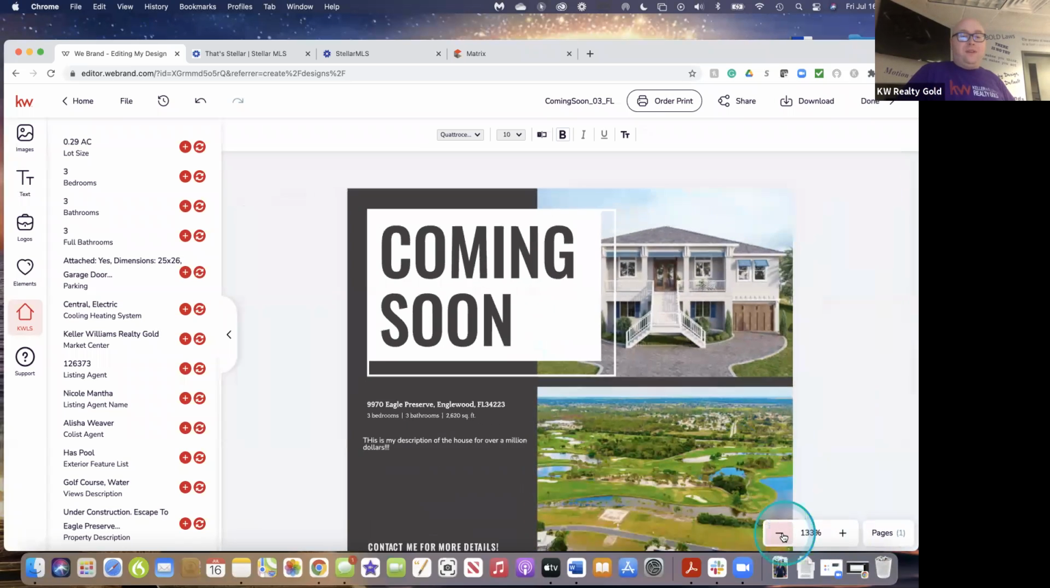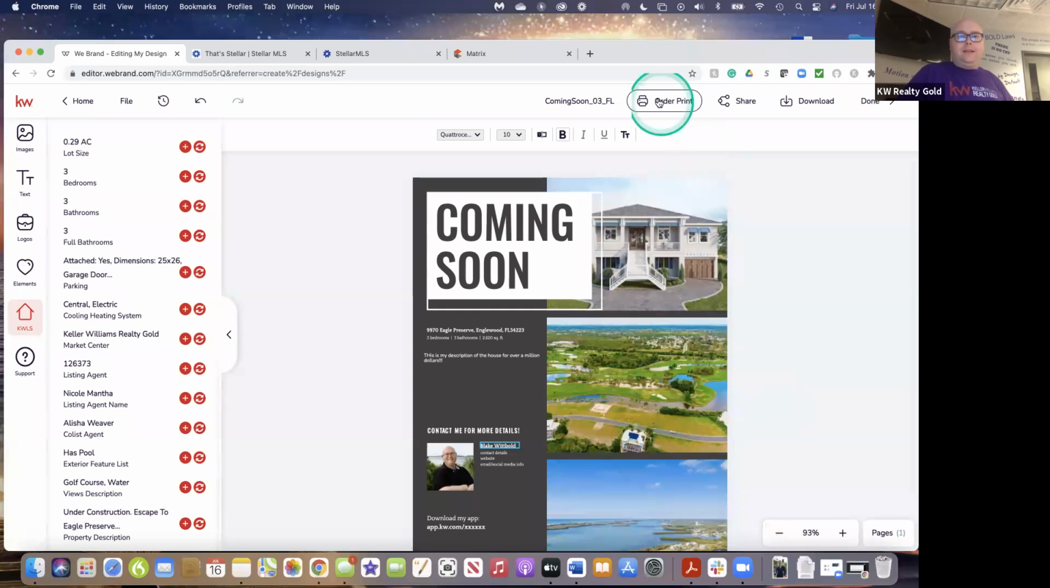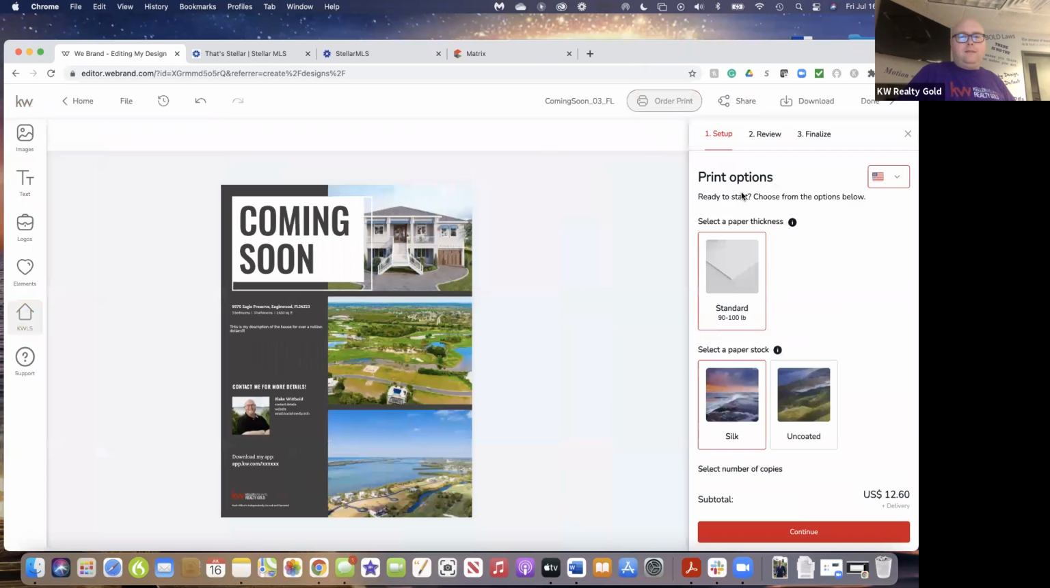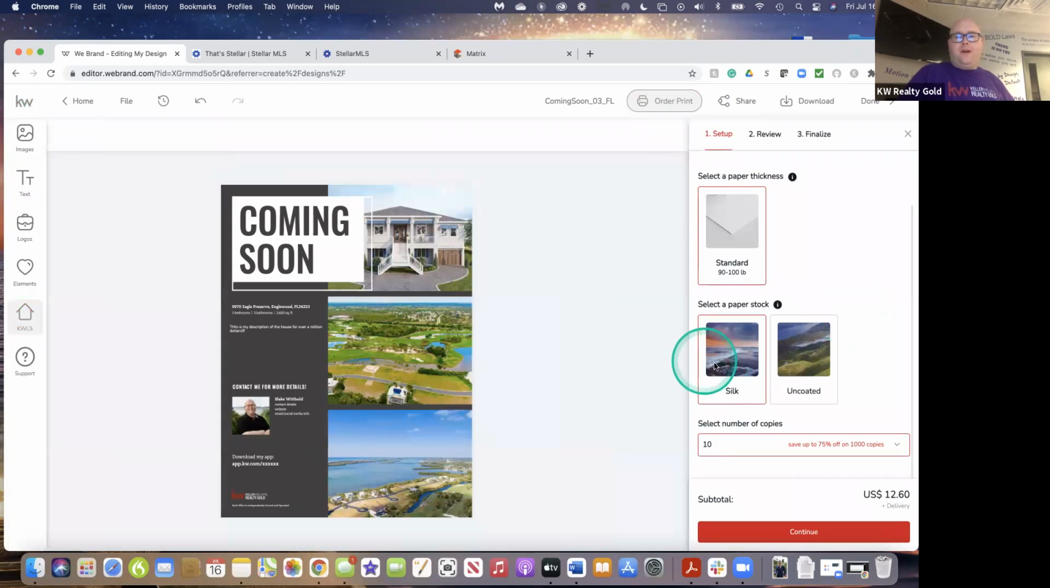So if I want to order these, I can. I can click on order print. It's going to ask me what kind of paper thickness I want. Do I want it silky or uncoated? So either glossy or matte. How many do I want? So 10 of them will cost $12.60 plus delivery. I would much rather download it. I don't need to order it to print.